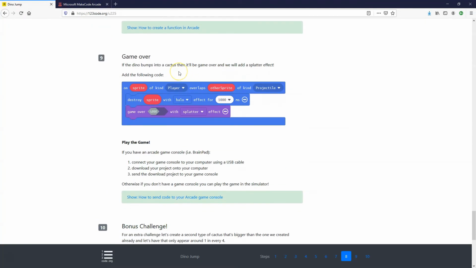So this is step number 9. Again, if the dino bumps into a cactus, it'll be game over, and we're going to add a little splatter effect. So game over, lose with a splatter effect, and we're going to destroy the dinosaur sprite as well with another little kind of halo effect. So we need to get on sprite of kind player, which is our dino, overlaps with another sprite of kind projectile, which is our cactuses.